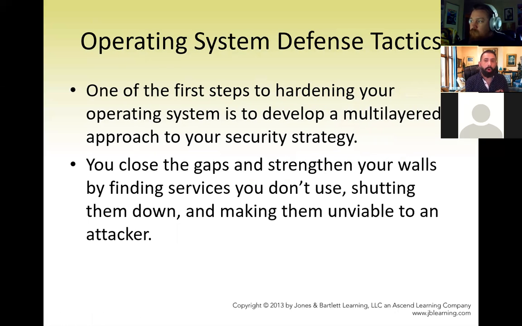What more do we have? Operating system defense tactics. One of the first steps to hardening your operating system is to develop a multi-layer approach to your security strategy. We call it defense in depth. Adding multiple layers will help because if the first layer fails to detect the virus, the second layer can find it and then protect it. So we call it security in depth. Make it as complicated as we can, but simple at the same exact time. How it works, I don't know. Complicated and at the same time as simple as possible.